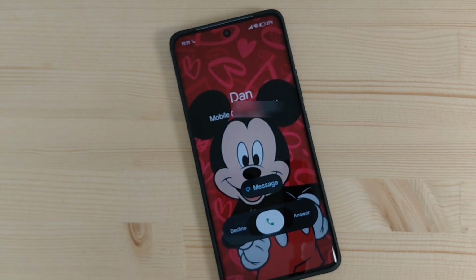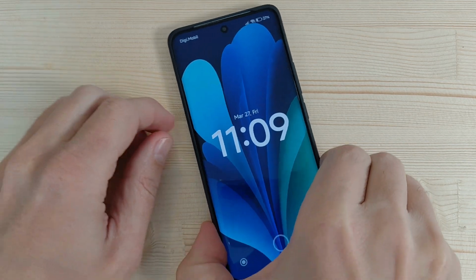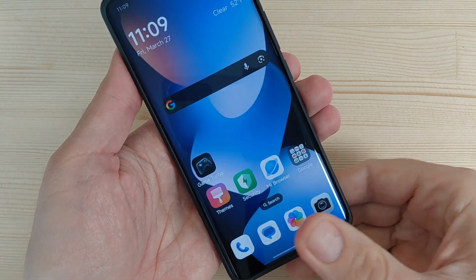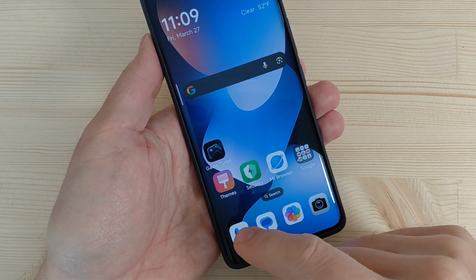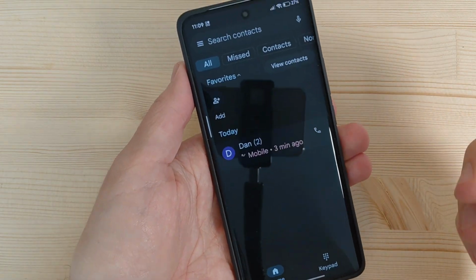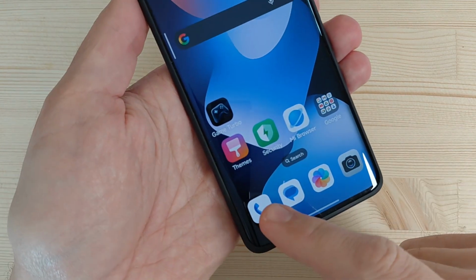In this video I will show you how to add a photo to a contact on Redmi phones. So here I have a Redmi Note 15 5G. It's the same also for the other Redmi phones, and if you want to add a photo to a contact on this phone, you need to go to the phone app.